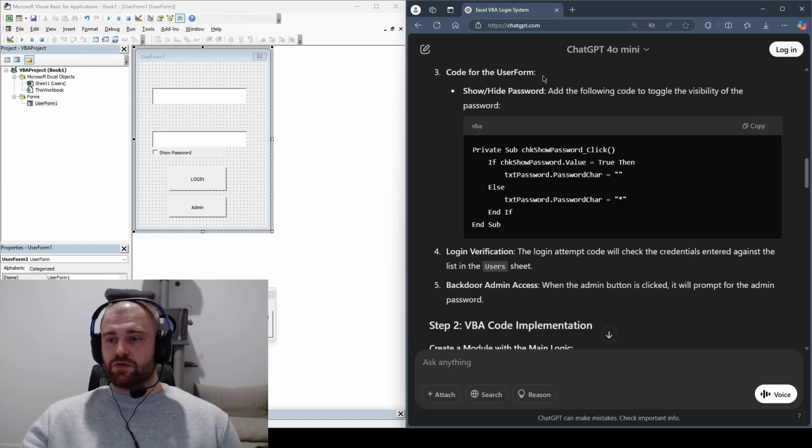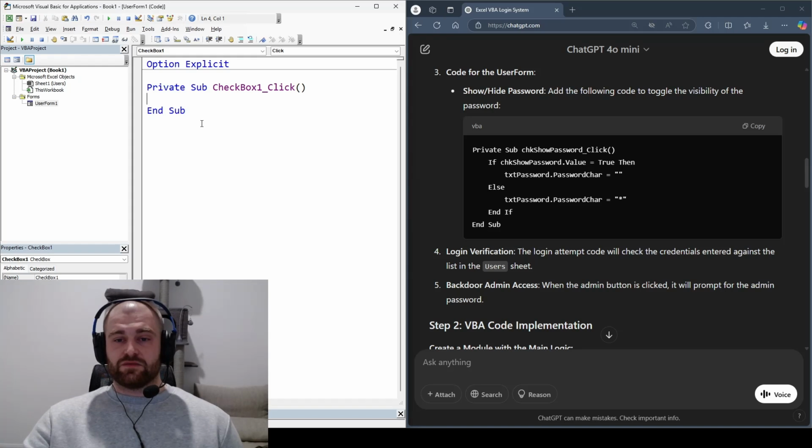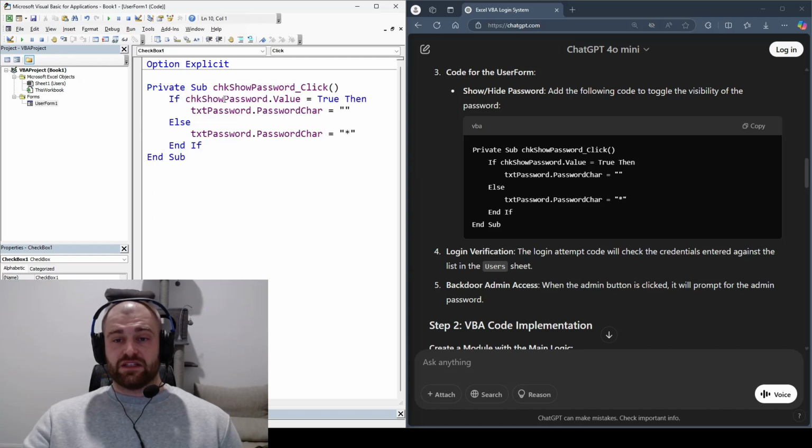Step 3 is to code the user form. Show hide password: add the following code to toggle the visibility of your password. Great. Where do I add it? It doesn't give me the instructions on where to put this. I know where to put it. We'll double click on the checkbox, which again is not in the instructions and not intuitive. Once we do that, we have to delete what VBA automatically gives us and replace it with the copied code. So the instructions are not very good.